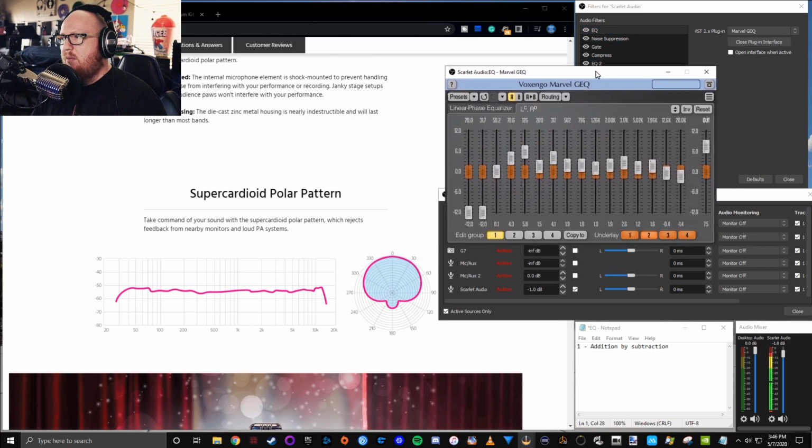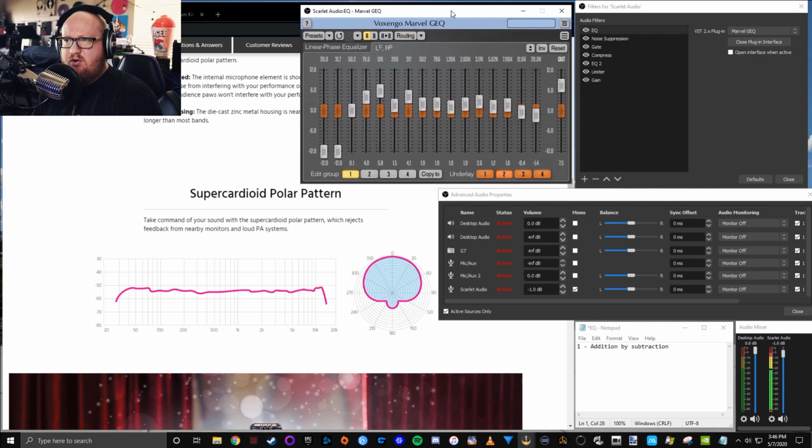Now I'm using this Marvel. It's a VST plugin that I downloaded online. I like it because it gives me a nice visual representation of the complete frequency spectrum here from 20 to 20k. Looking at my frequency response down here, we saw obviously about 50 hertz is when the roll off ends, and we start to have our audio coming through at 50 hertz.